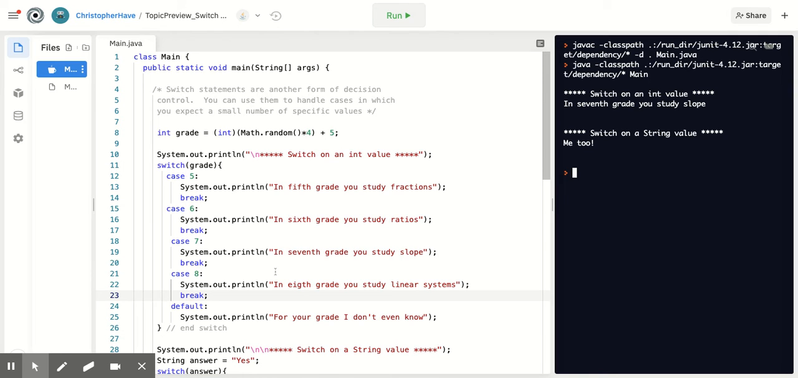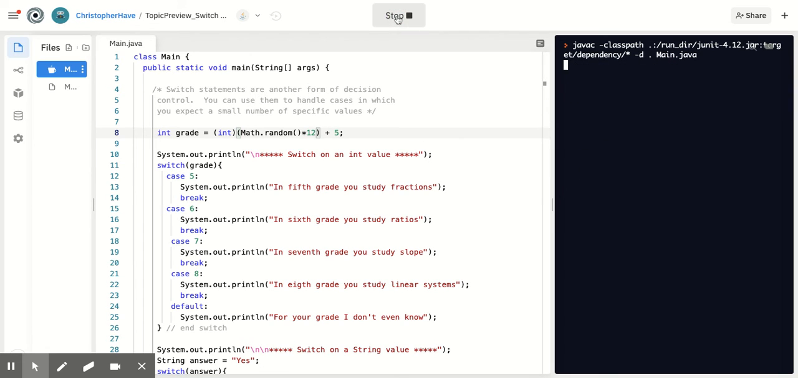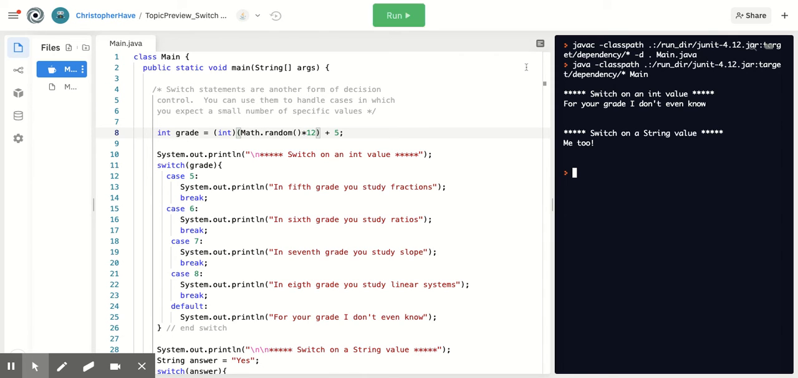Seventh grade. And now, if it doesn't pick any of them, this default is going to just handle all the cases where it doesn't work. So it shouldn't hit the default here because I've calibrated my random so that it's either 5, 6, 7, or 8. But let's say it wasn't. Let's say that this was like 12, right? And if I run that, then it prints this for your grade I don't even know, which is the default.